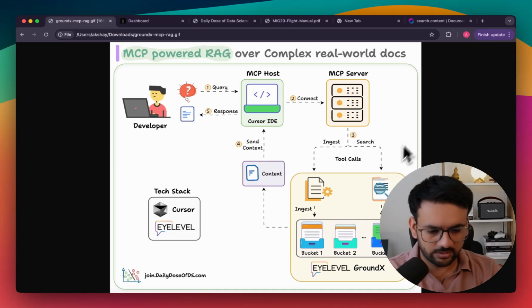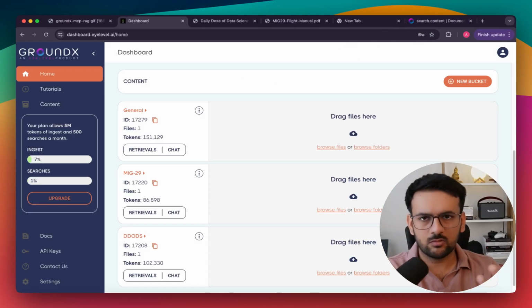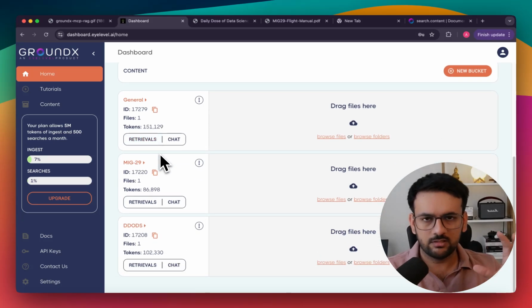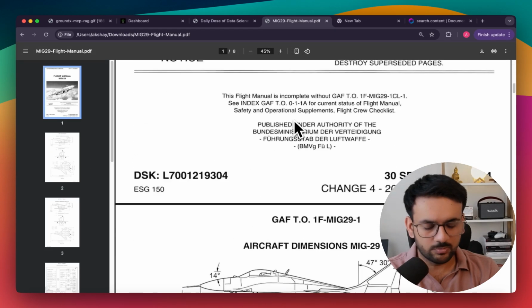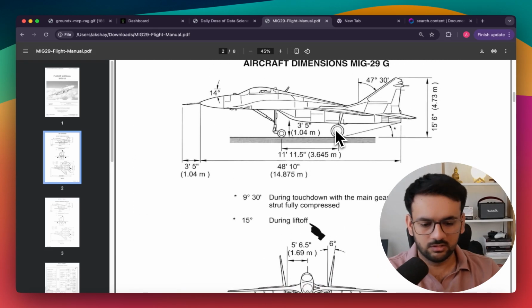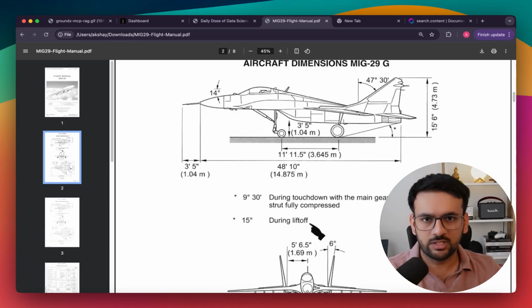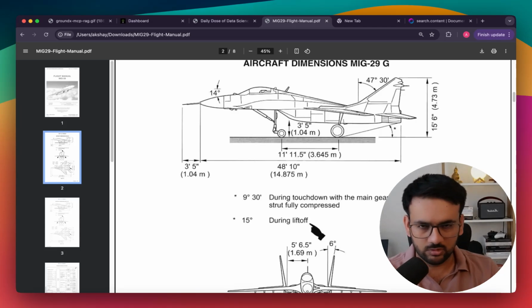So let me show you the interface. This is my GroundX dashboard. And in here, I have all the documents that I have put in different buckets. So one is a MiG-29 flight manual. This is a fairly complex document. As you can see, it has not only text, but figures, diagrams, and a lot of difficult things that are not easy for any simple document parser to understand. But yes, GroundX would be able to do so.